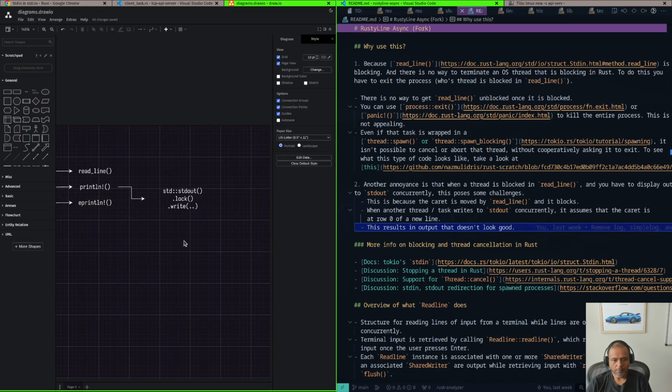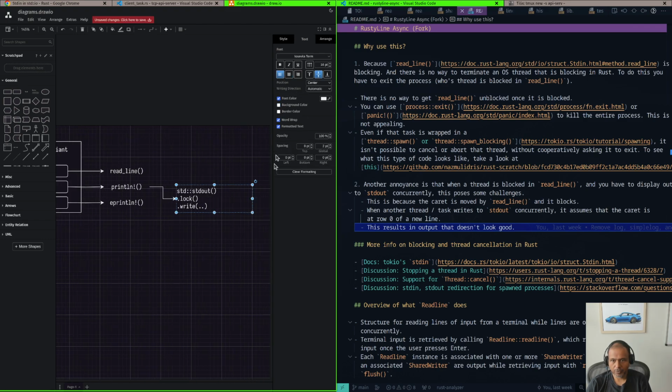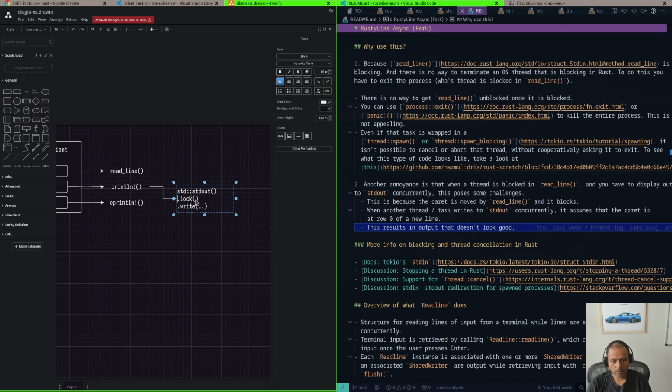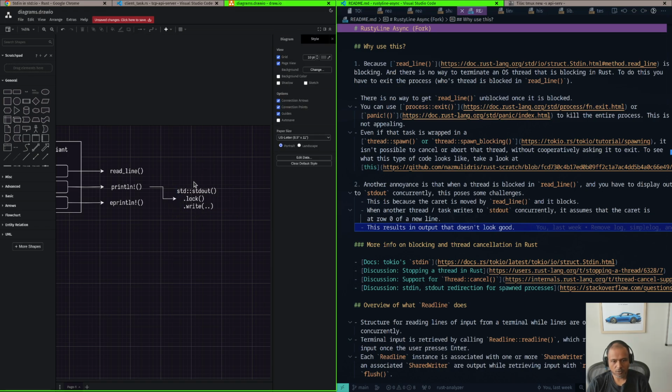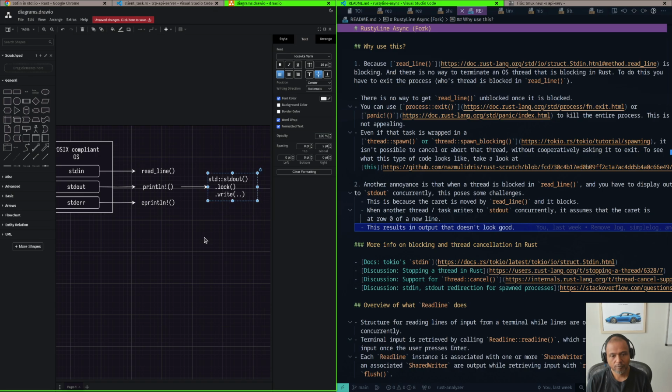Okay, so there you go. I can see there's a lock here, which is kind of interesting. What is this lock? The lock makes it so that when you have concurrent access to standard out, only one thread can get in at any given time. And this is why when you have multiple threads or Tokio tasks, which run concurrently or in parallel, doing printlns, they sometimes show up in a sequence you don't expect. So that's what's going on there.